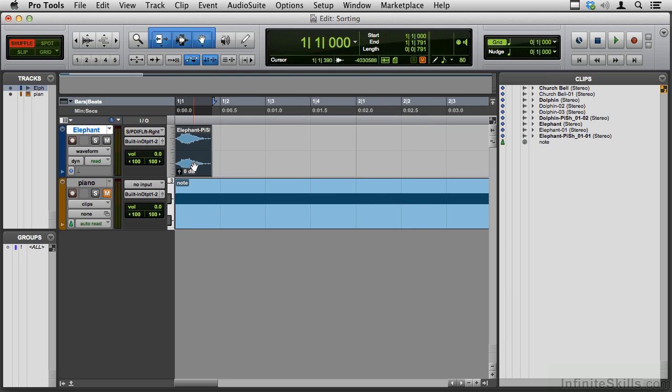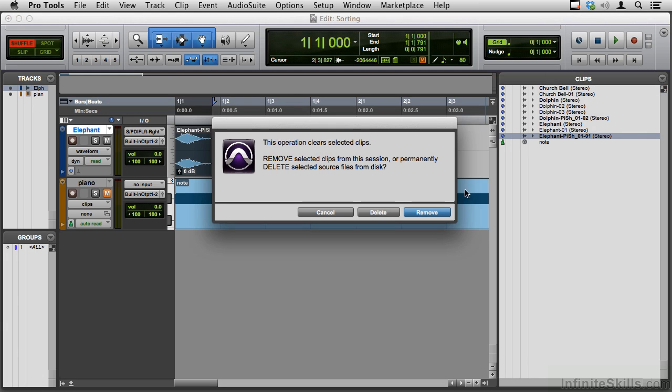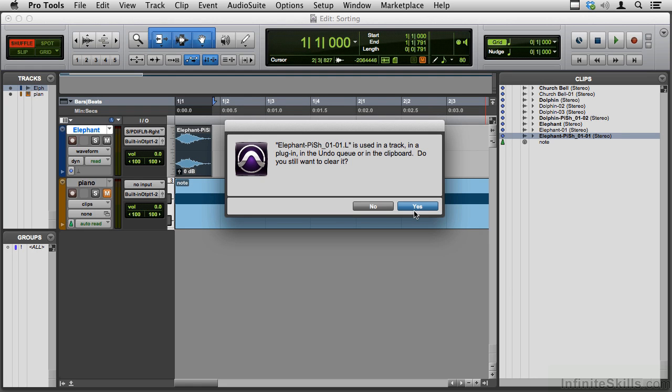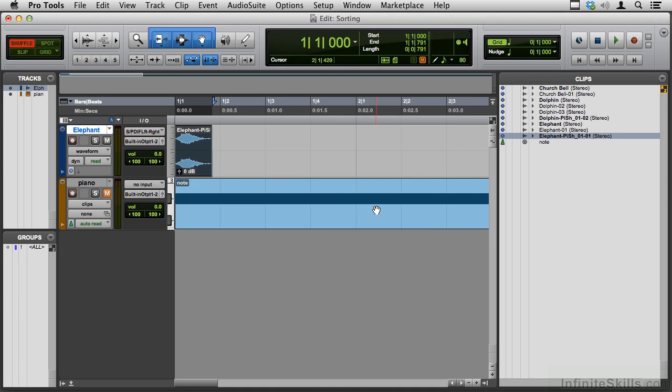Now I'm going to take this pitch-shifted elephant, and let's try and remove him from the session. Let's go to clear, and I'll try and remove him. I get a little different dialog this time. I get that same dialog that says it's being used in a track and a plugin in the undo queue. It's being used somewhere. Pro Tools is trying to warn me that I'm deleting something that I've grown fond of. I put it in my timeline. So it makes me say, yes, I agree. I still want to clear it. I'm actually going to say no, thank you, no, to the left and the right.